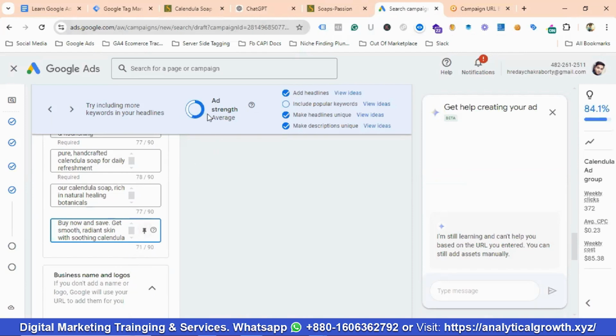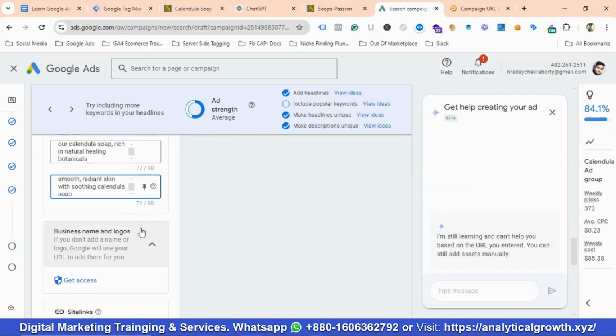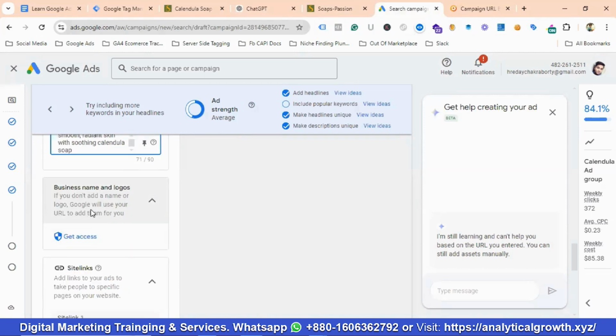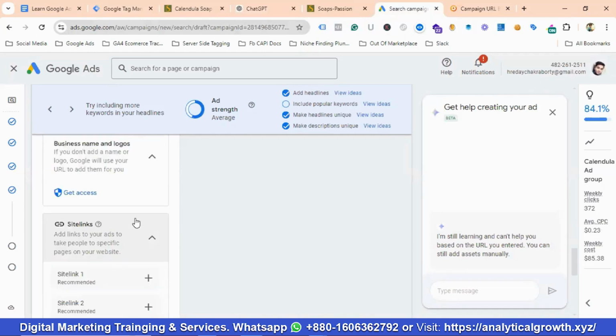So ad strength doesn't matter actually, because I have seen over the years this is not the best KPI to measure the ad performance actually. Okay, so if you enable advertiser verification, then you can use business name and logos. Okay, so I'll verify this later.